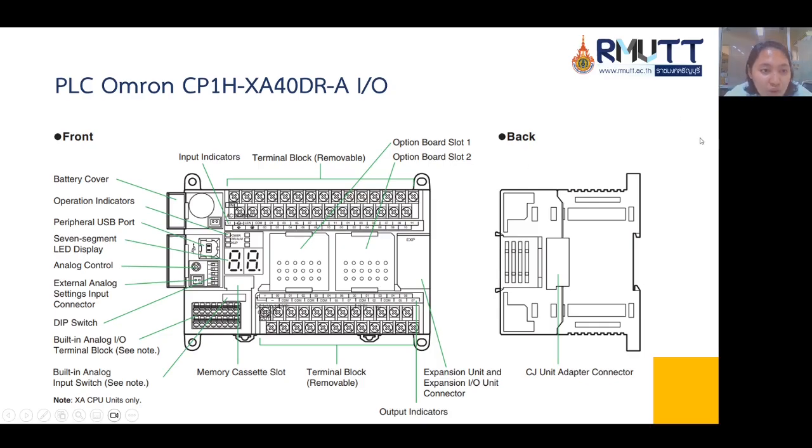In this homework we are using the PLC Omron CP1H XA40DR-A-IO. This is the front side and this is the back side. On the back side there is a CJ unit adapter connector here. On the front side there is the battery cover here. And this is the operation indicator, power, and so on. Then this is the peripheral USB port. This is the 7-segment LED display.